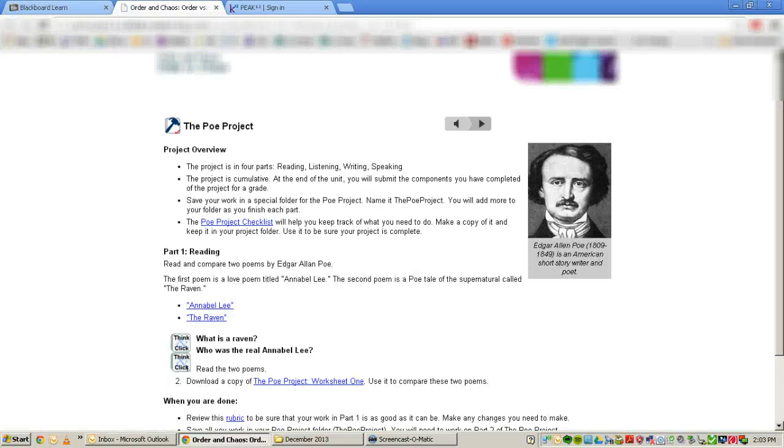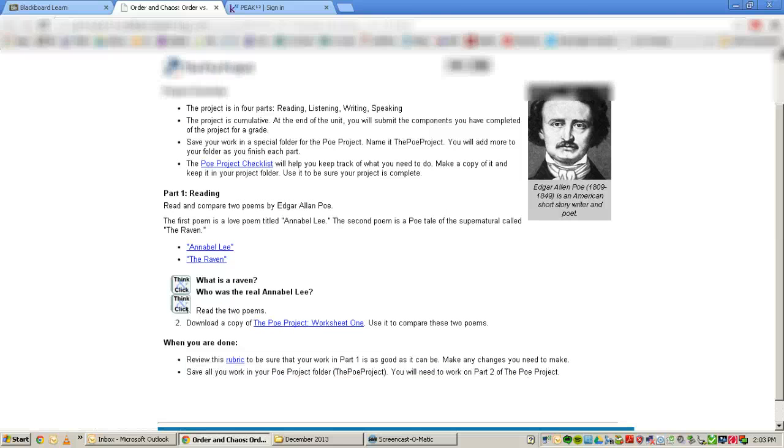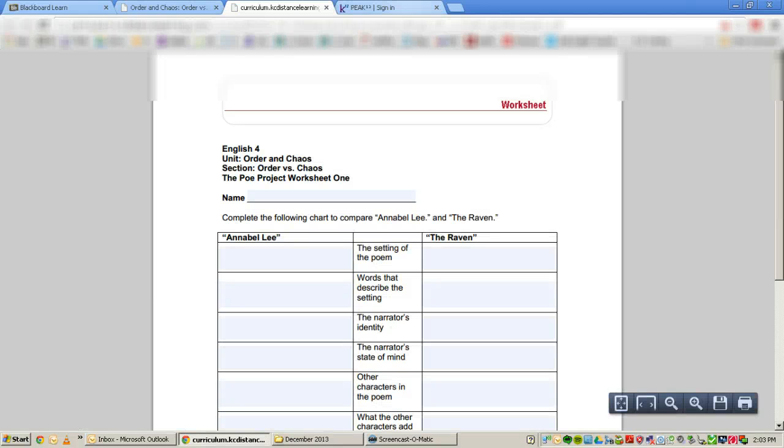A new window is going to pop up, and this tells me the overview. I've got a checklist here. I've got links to my poems. Here is the worksheet that I want to use for worksheet 1. And then there's a rubric. But let's go ahead and open up this worksheet.